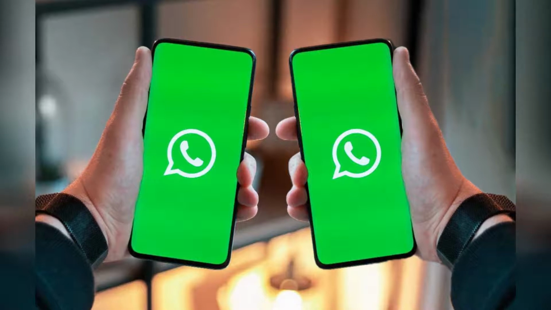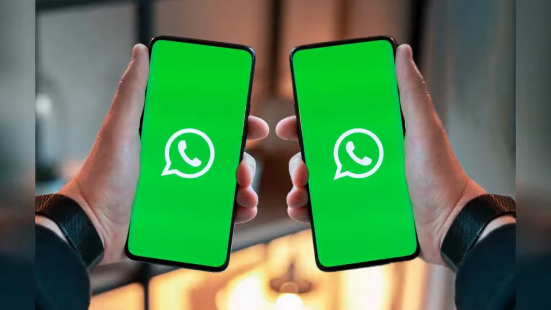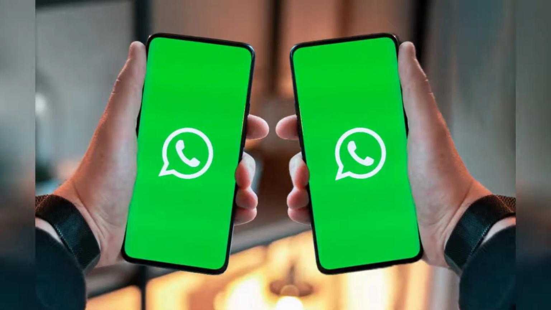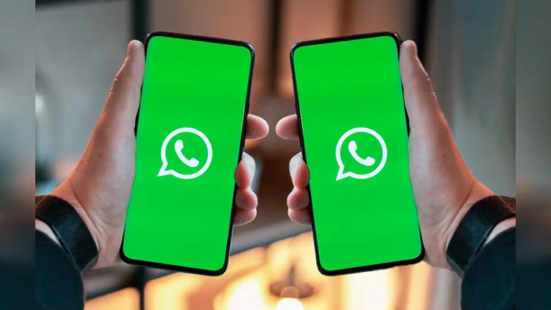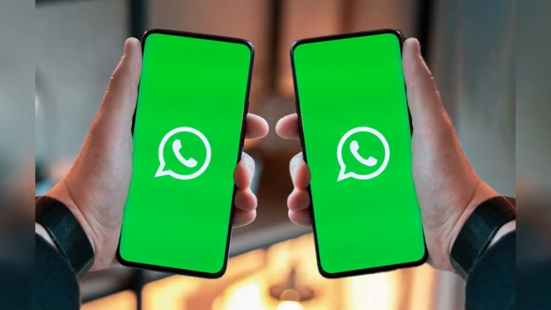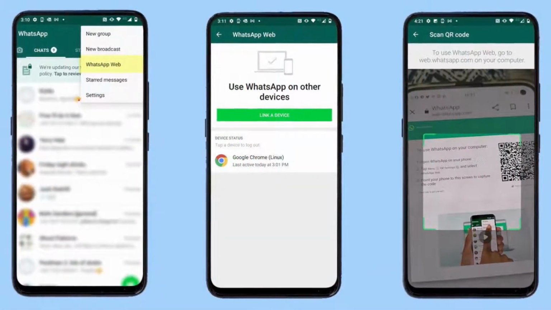How to use the same WhatsApp account on two different Android devices. One of the newest additions to WhatsApp is tablet compatibility for its current linked devices feature. WhatsApp is constantly adding new features to the app. Do you know that you may simultaneously use two phones and WhatsApp with this feature? Here's how to go about it.